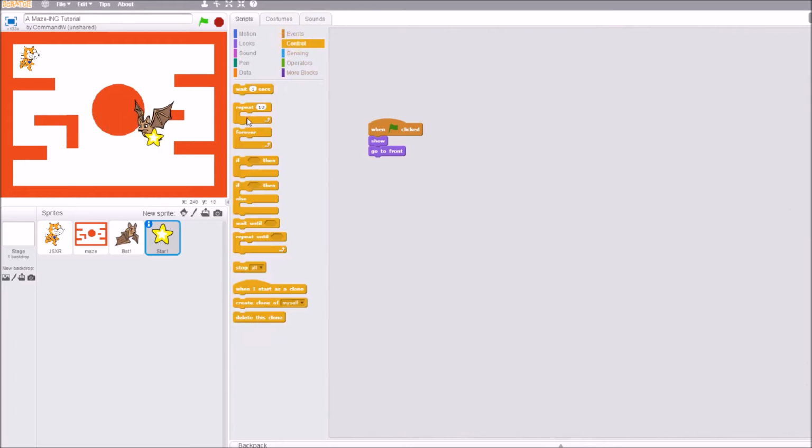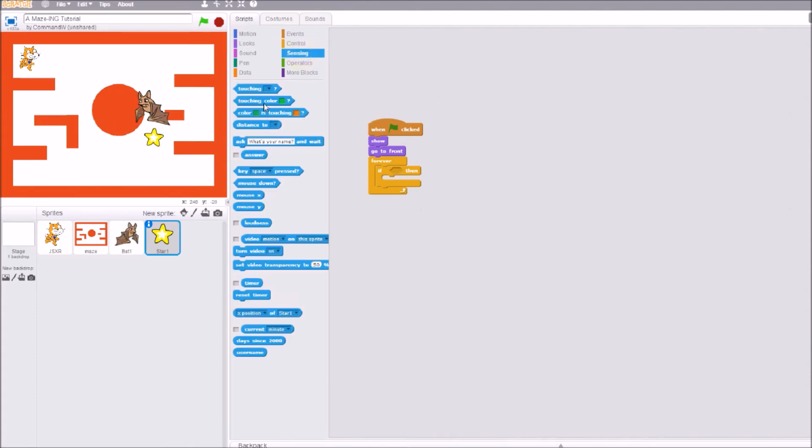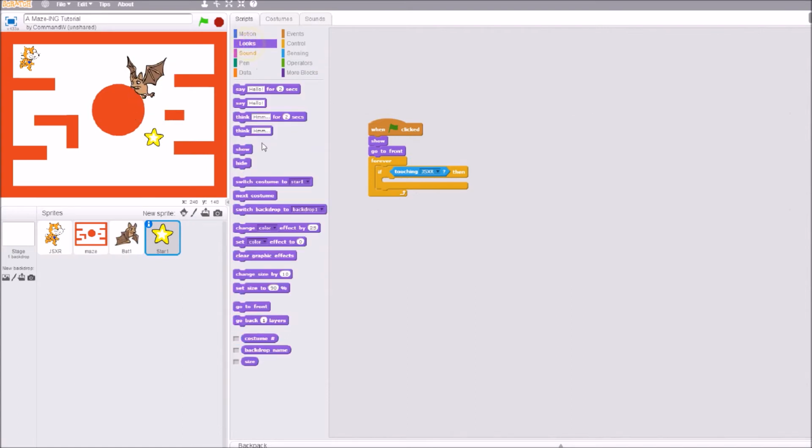I'm gonna go back to controls. I want you to forever, if, and then, if you touch Jixer this time, we're telling the star that if you touch Jixer, you're going to hide, because of course Jixer got you, so collected you. So there you go, and that's pretty much it.